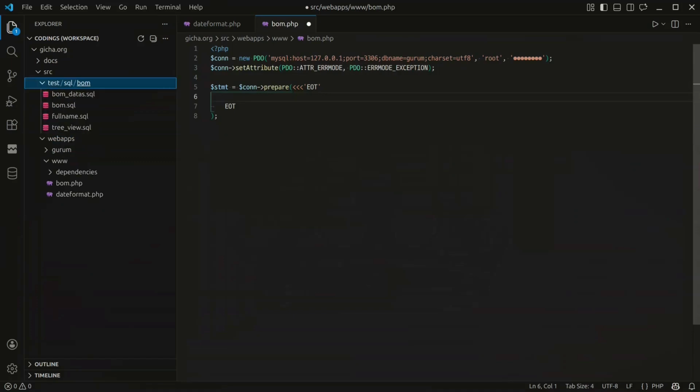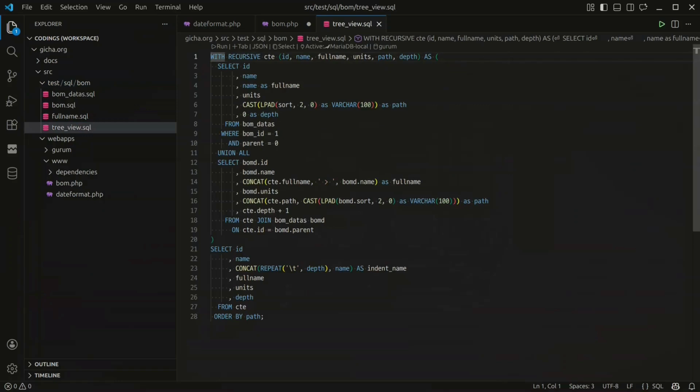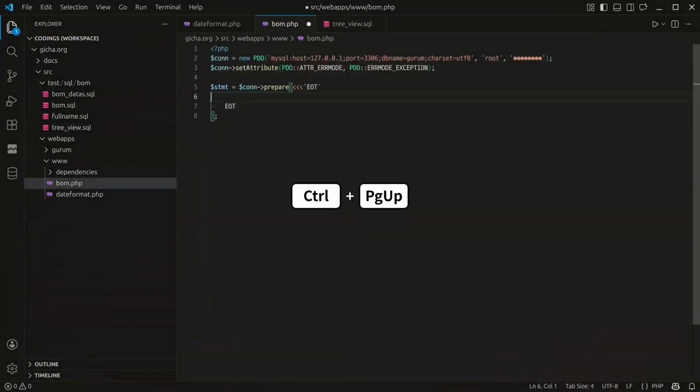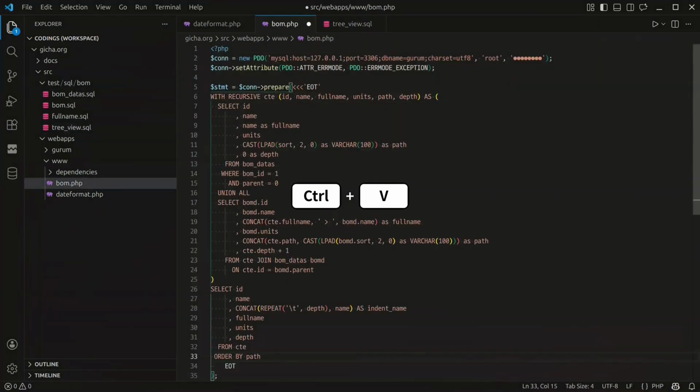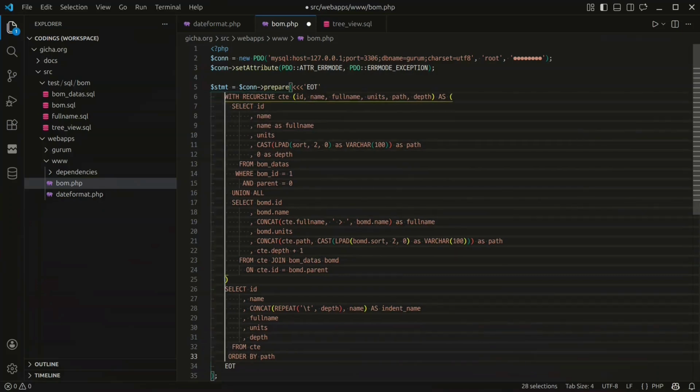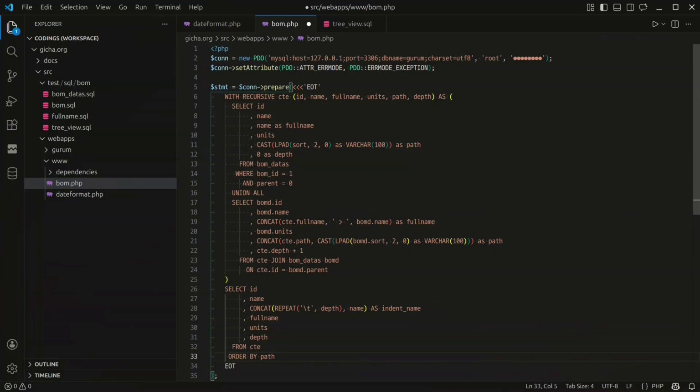I will copy and paste the SQL query that I have written in advance. This is an SQL query that retrieves data in a hierarchical structure based on BOM ID. I will cover the SQL query in detail separately when explaining how to implement it using tree views and block diagrams. I will paste it between the nowdoc syntax. The indentation of multiline strings is based on the indentation of the closing EOT marker. PHP supports heredoc and nowdoc, and since it is a scripting language unlike languages that require compilation, preprocessing is not strictly necessary.